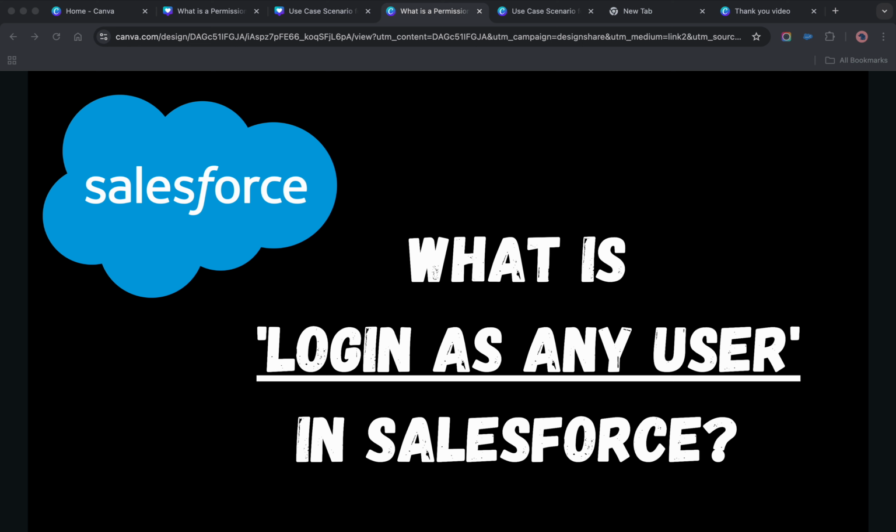So let's try to understand what exactly Login as Any User is. The name itself says you can log in as any user in Salesforce, just to check how they are able to see the pages or fields, or you may troubleshoot something. Basically, this is a feature that allows admins to access another user's environment without needing their credentials. You don't need to have a password or their username, but you can log in there and you can try to troubleshoot.